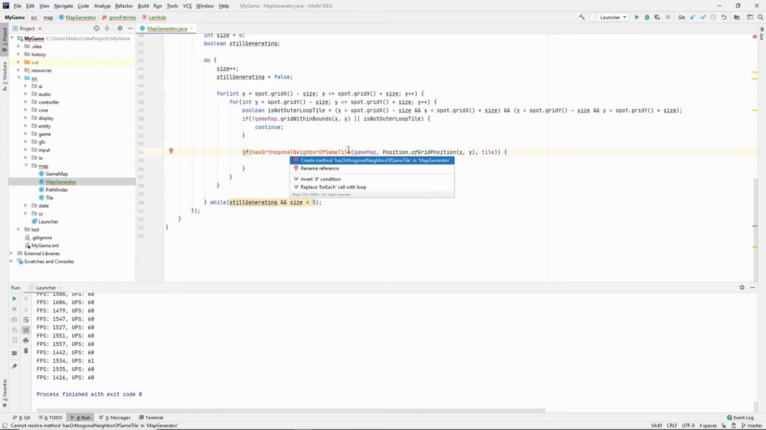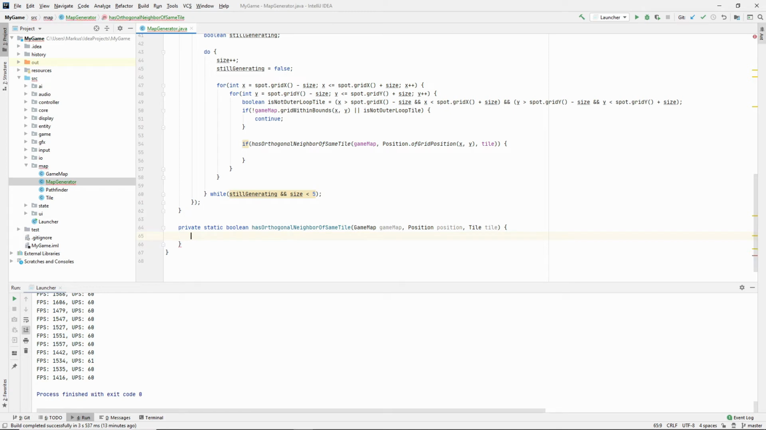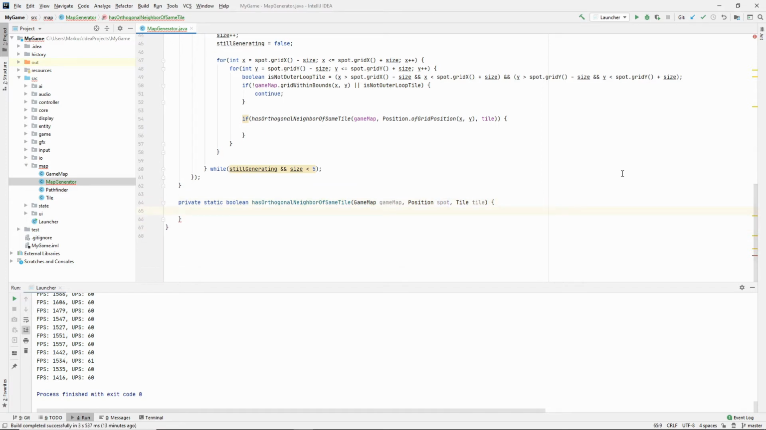So let's just create this method. And I'm just going to call this maybe position. Maybe we want to call it spot because we've done that in the other places as well. So let's do that now. So first of all, the double for loop, int x is equal to spot grid x minus 1. It will go on as long as it is less than or equal to spot grid x plus 1, x plus plus, same for the y.